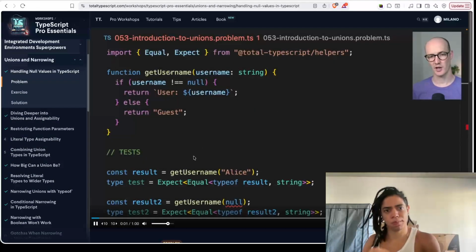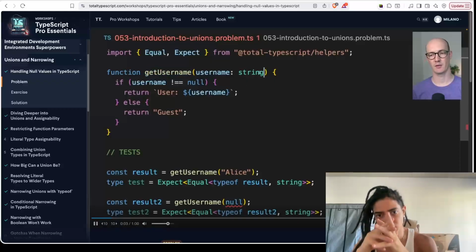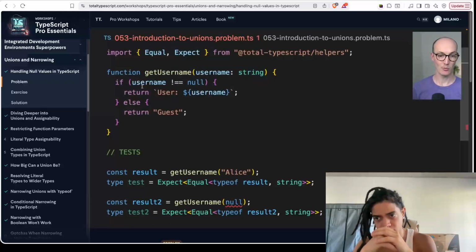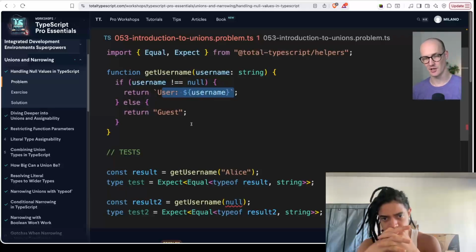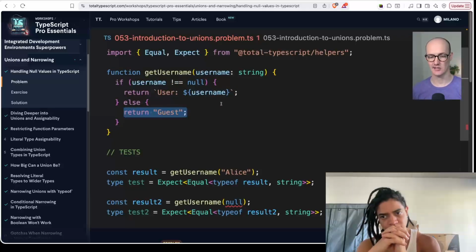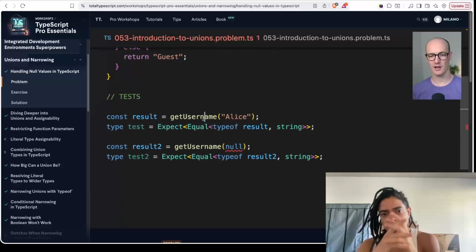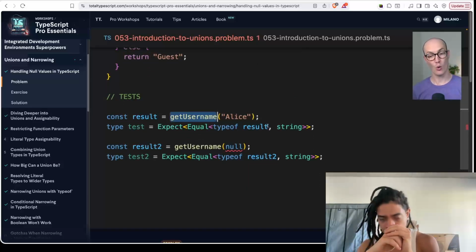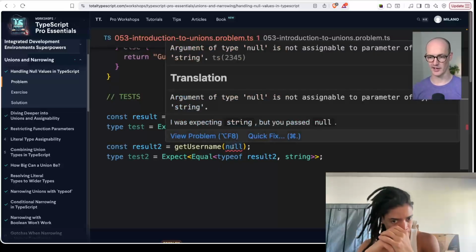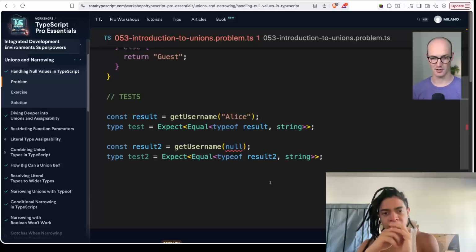In this exercise, we have a function called getUsername, and what we're doing here is if the username is not equal to null, we return the username. Otherwise, we just return guest. Now down the bottom here, we are expecting to be able to call getUsername either with a string or with null. And this is currently not working. We're getting an error saying argument of type null is not assignable to parameter of type string.